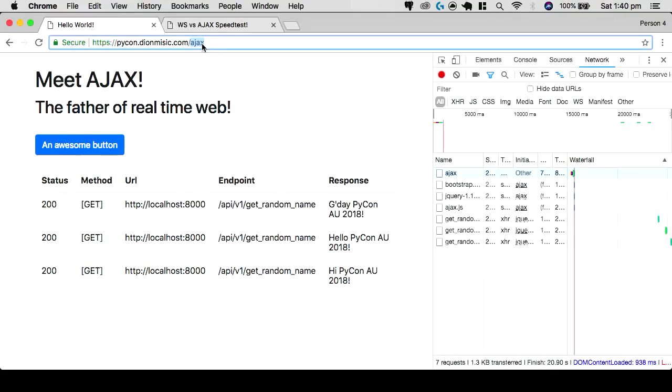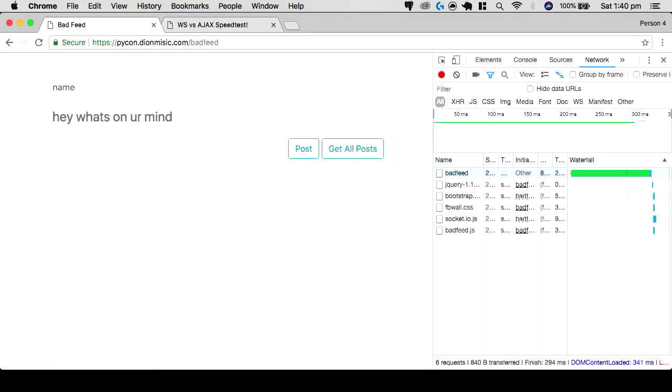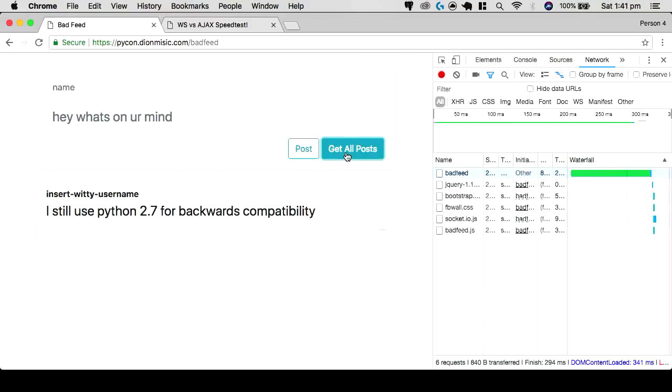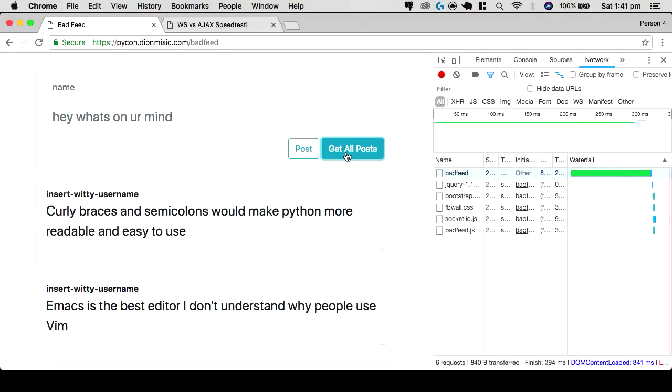But what happens when you want to do something which is a bit more real time, okay? What if I've got something like a Facebook feed or a chat application, where I want users to be able to instantly, in real time, talk to each other? Imagine if a Facebook wall or a chat required you to press "get all posts" to see the posts of your friends. You wouldn't want to sit there the whole day pressing "get all posts" looking for new things.